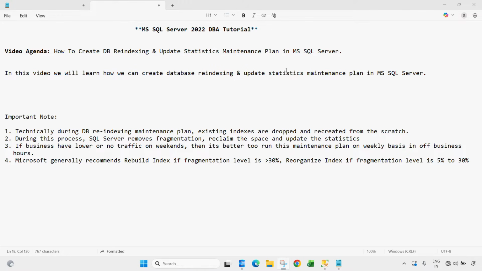So in this video, we will learn how we can create the database reindexing and update statistics maintenance plan in Microsoft SQL Server. Here are some important notes before we proceed to create the maintenance plan. Technically, during the database reindexing maintenance plan, all the existing indexes are dropped and recreated from scratch. So this is the first thing.